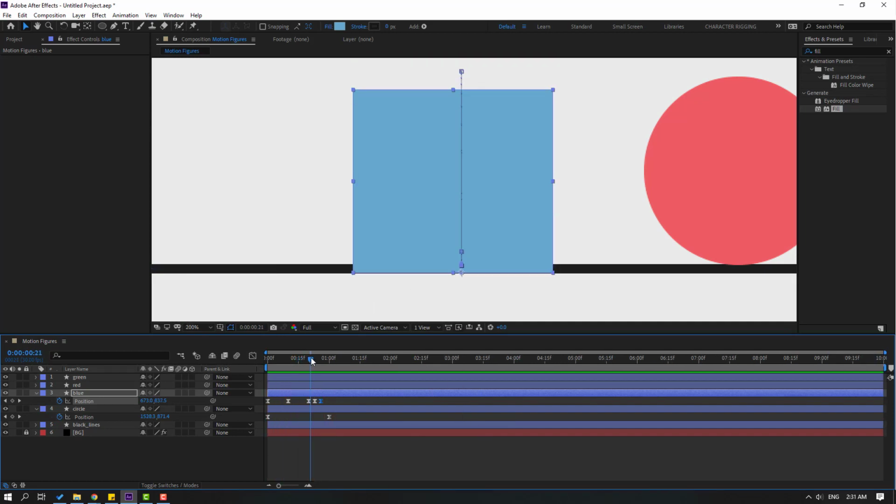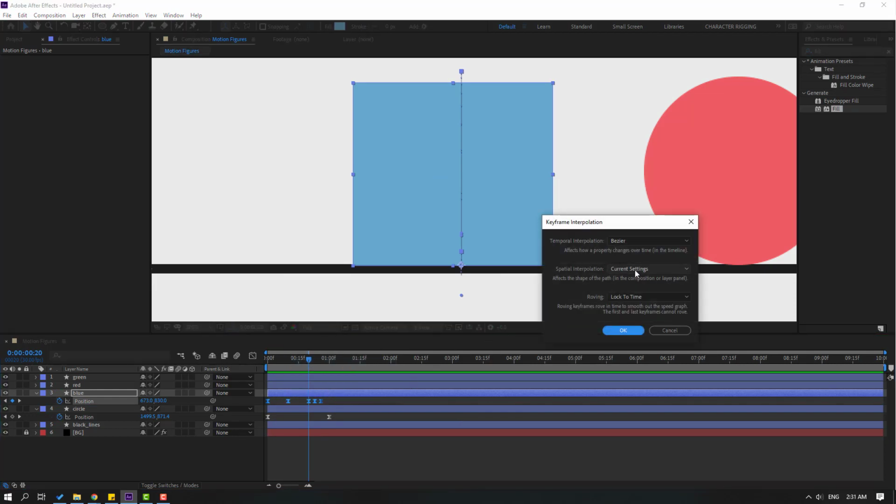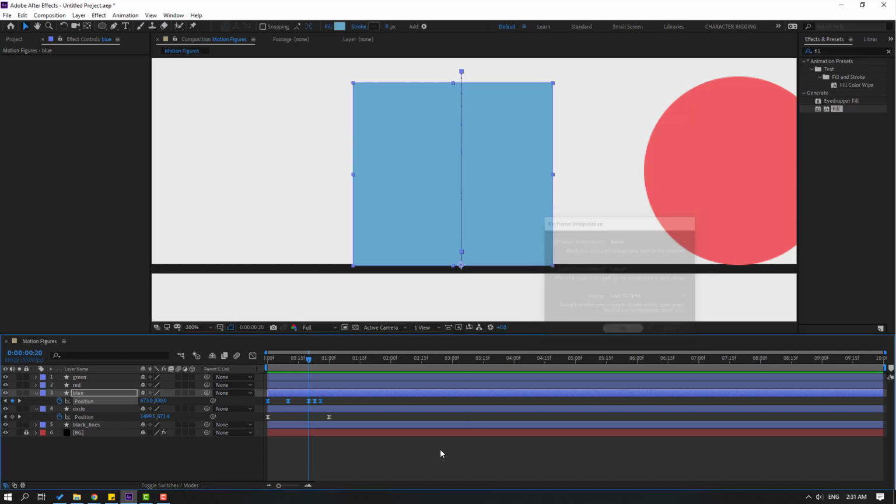Okay, we have a problem with the keyframes. Let's select all these keyframes, right mouse, go to keyframe interpolation, change the settings to linear. Click OK. Let's see again. Nice.